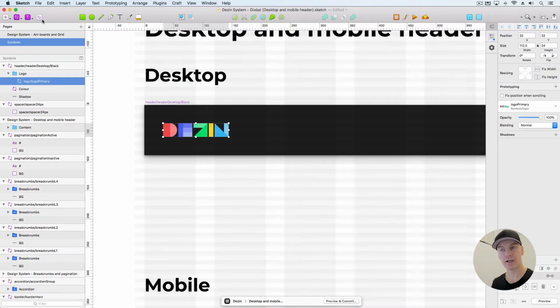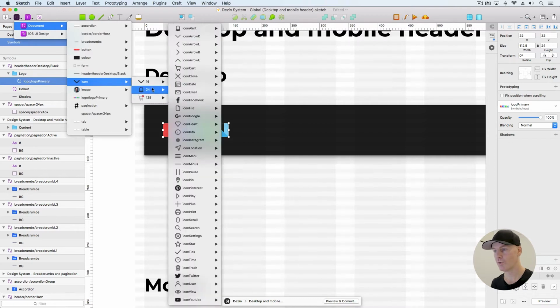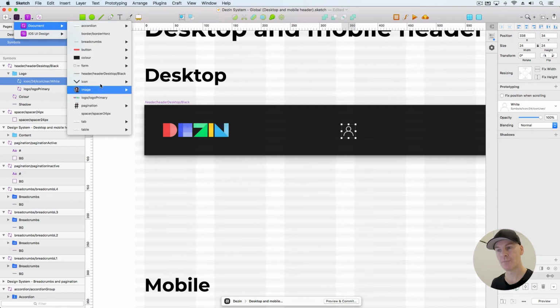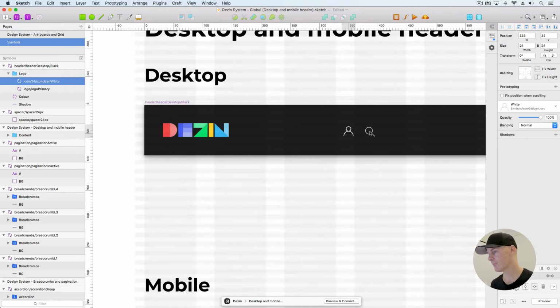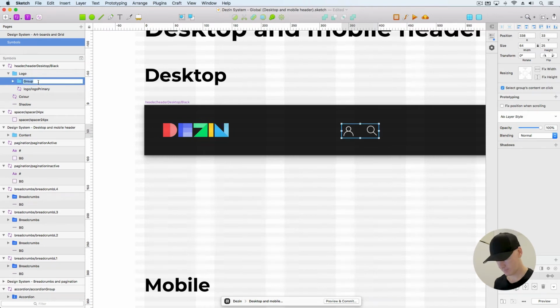Next up, we're going to drop in our icons. So let's go grab the icon 24 icon user, white. Just place that anywhere for now. Go and grab the icon 24 icon search, white. Place that next to it. Group those and rename them utility.